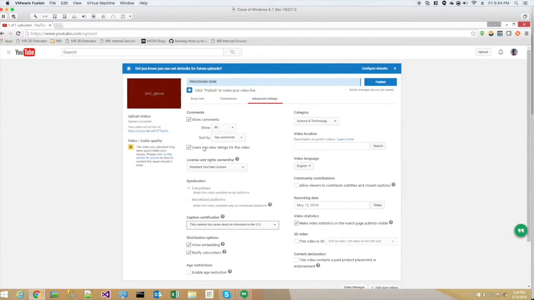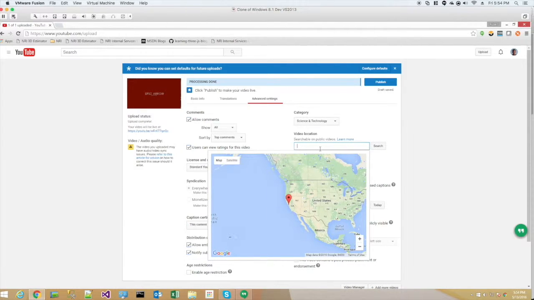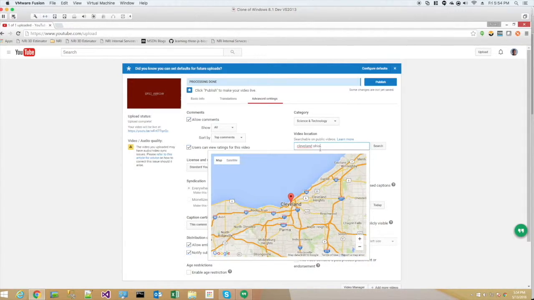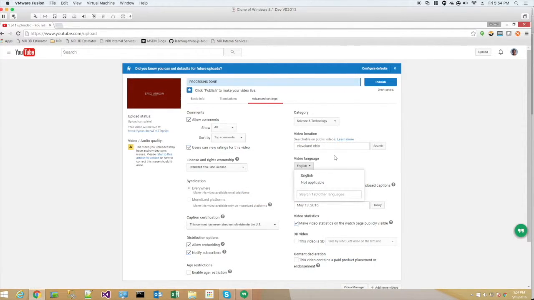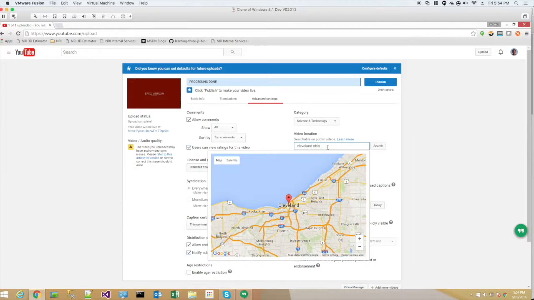Now, if you're trying to rank for a local SEO keyword like GoPros for sale in Ohio or GoPros for sale in, let's say, Cleveland, Ohio, what I would do is I would search for Cleveland, Ohio and stick it in there because Google's going to geolocate that video and it's going to rank it higher for the search term GoPro for sale in Cleveland, Ohio. So that pretty much wraps it up.